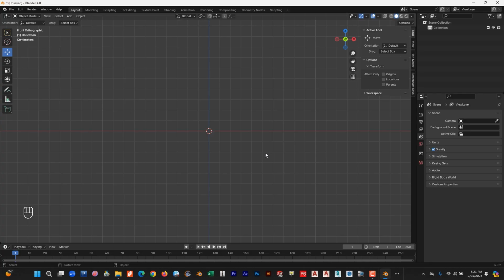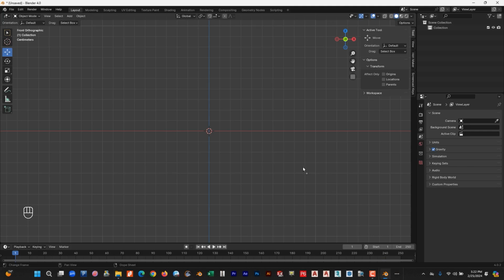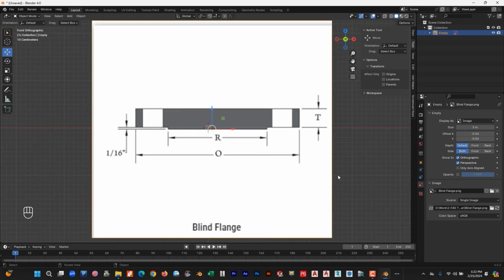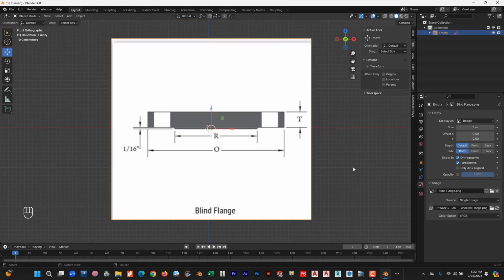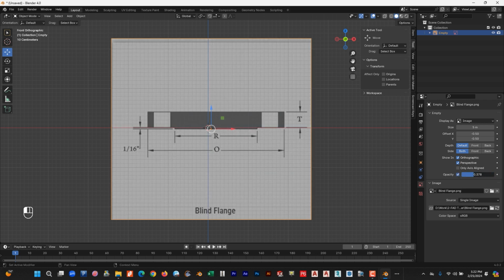So we are in Blender now. First of all, we need to import the image in Blender. So I import this blind flange image in Blender. Okay, so scale, so zoom out. Okay, so select this flange, go to opacity and try to minimize it.